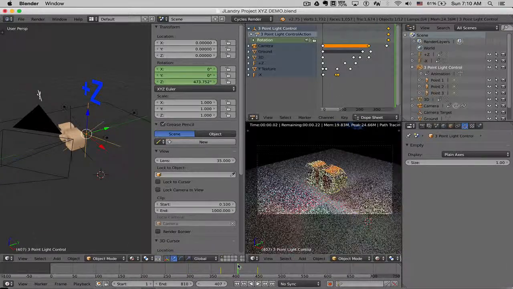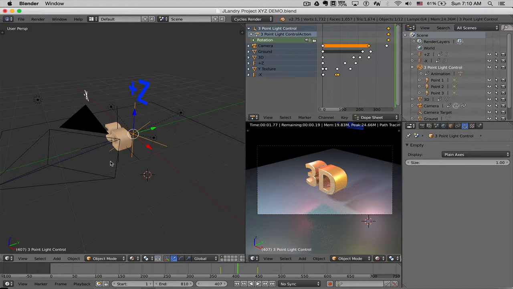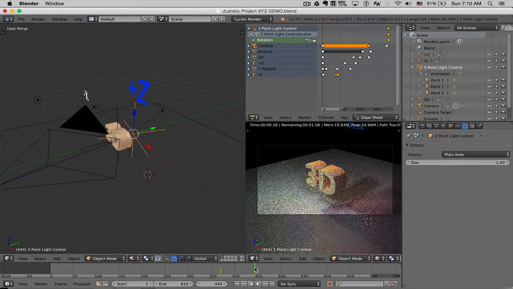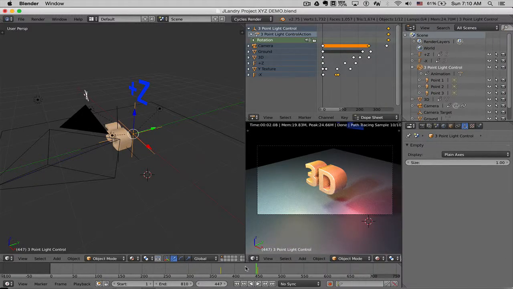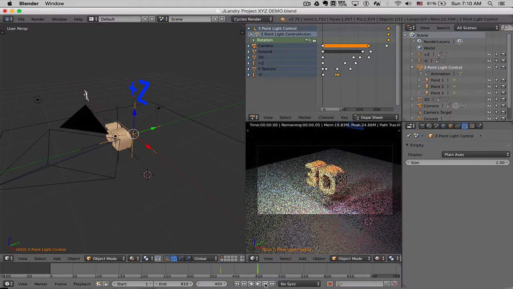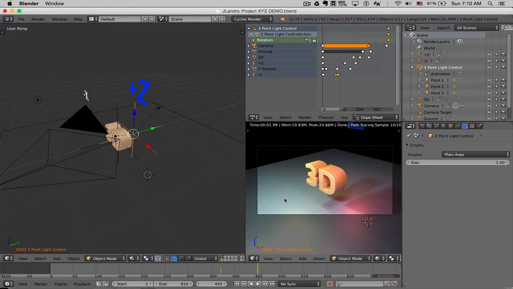Because the lights are parented to the empty and they're children objects, they will go ahead and do what the parent object does. So now what we need to do is animate the light's strength, the intensity, so that way they will fade out. And then when they fade out, that's the cue for the cylinders to come in.